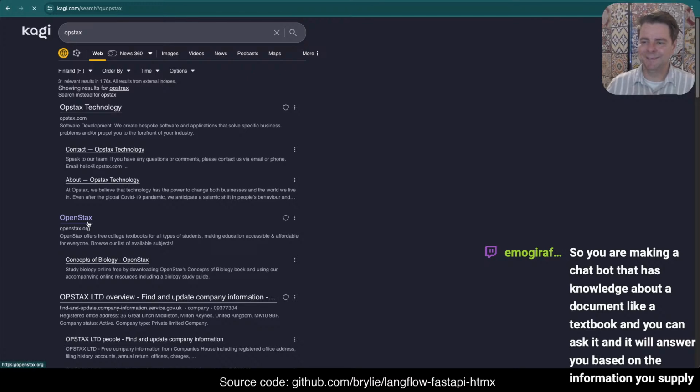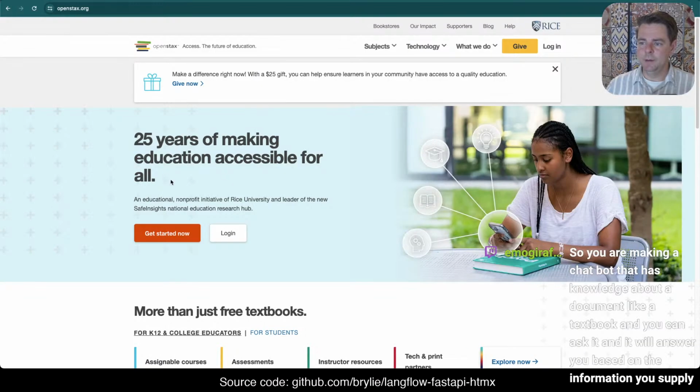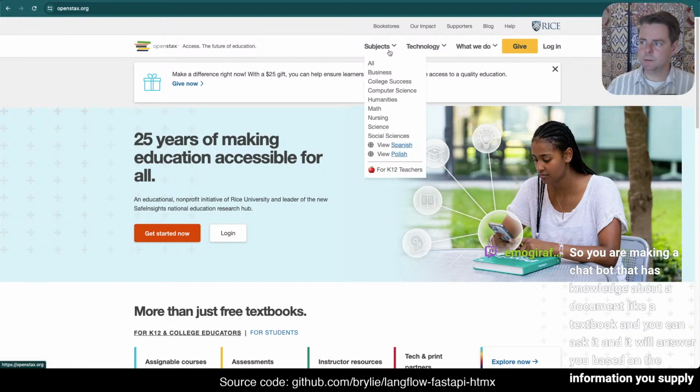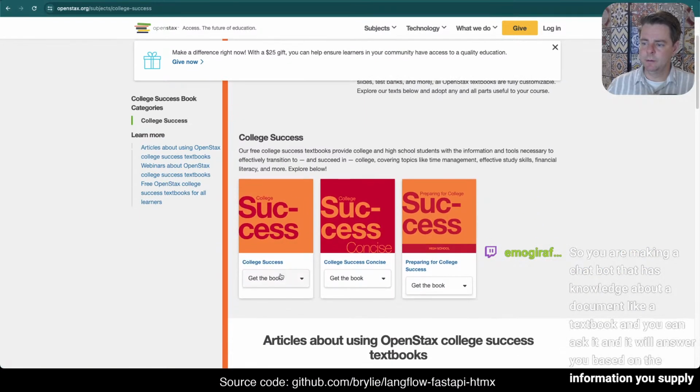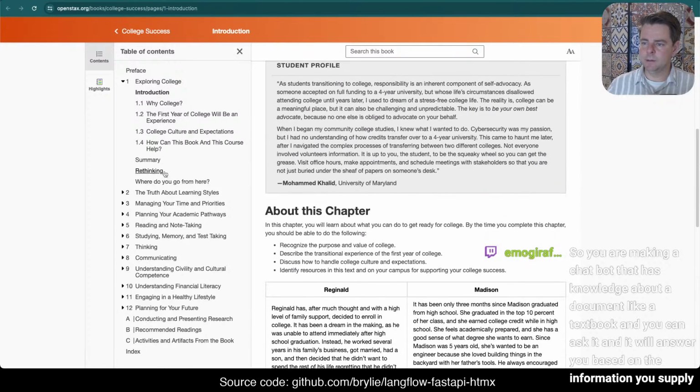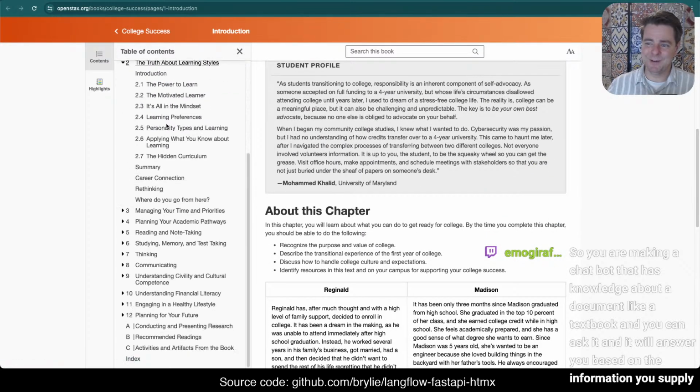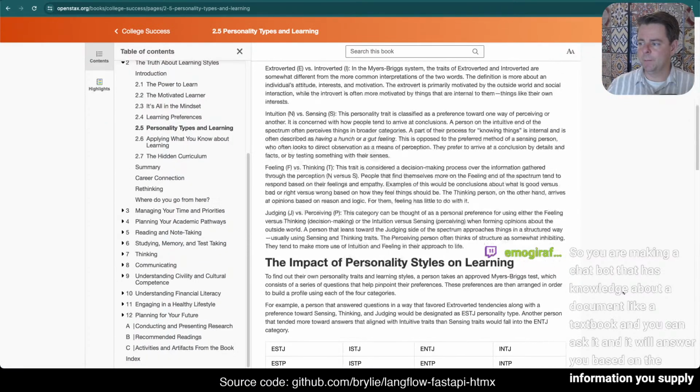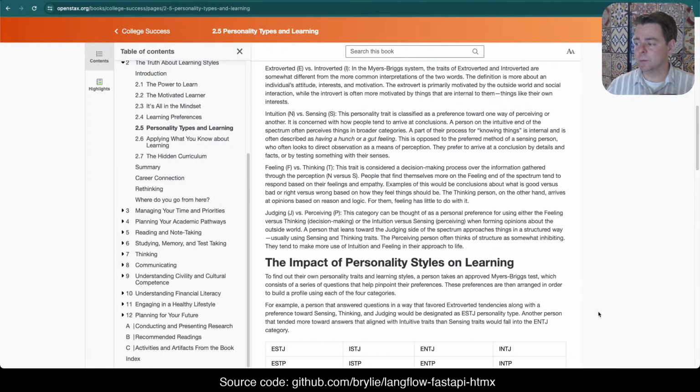OpenStax, here it is. I misspelled it. These are what are called open access textbooks on all sorts of different subjects. You could see one like computer science, college success. Then you can just read that text, and students might be studying this textbook, and you could imagine there would be a little chatbot down here that you can ask questions about the textbook.